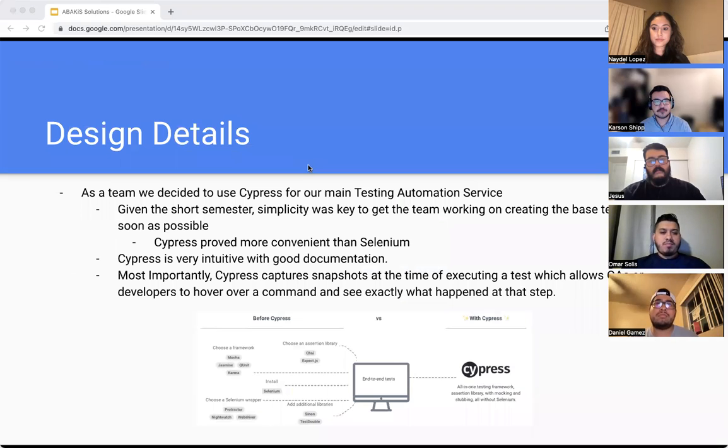So one of the main objectives that was given to us by our sponsor was deciding on a testing automation service. We were between Selenium and Cypress. However, given the short semester that we had, we decided that simplicity was key to get our test cases up and running and finish our deliverables in time.